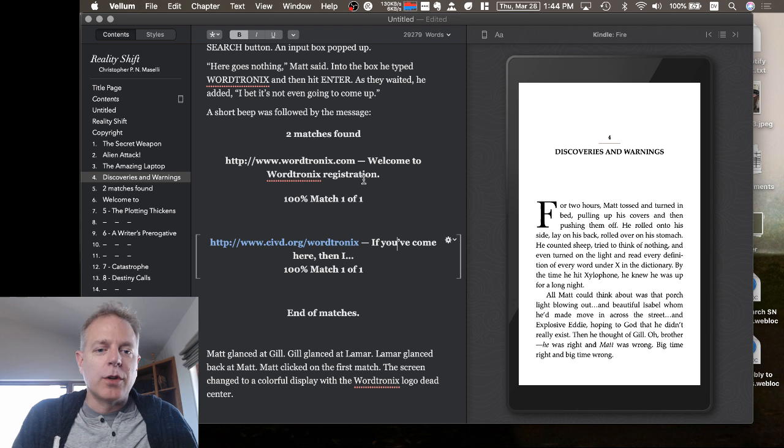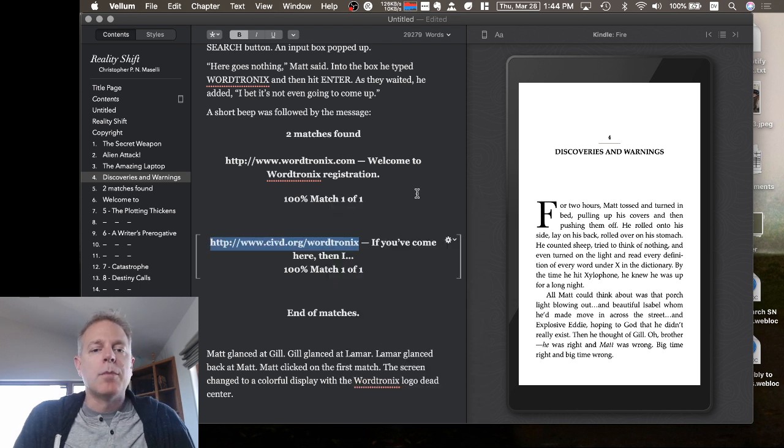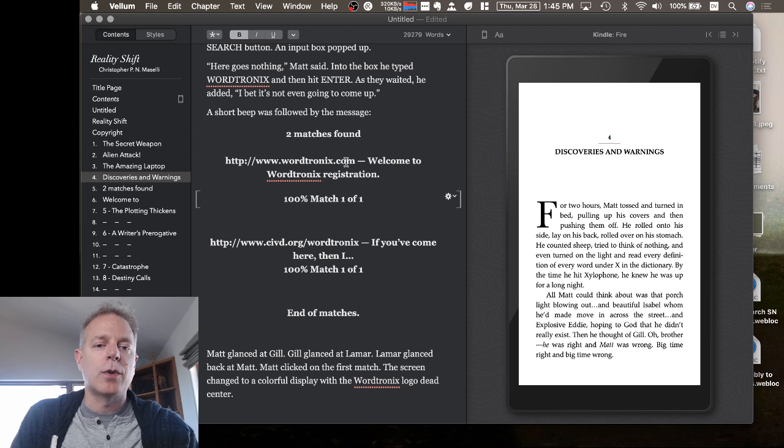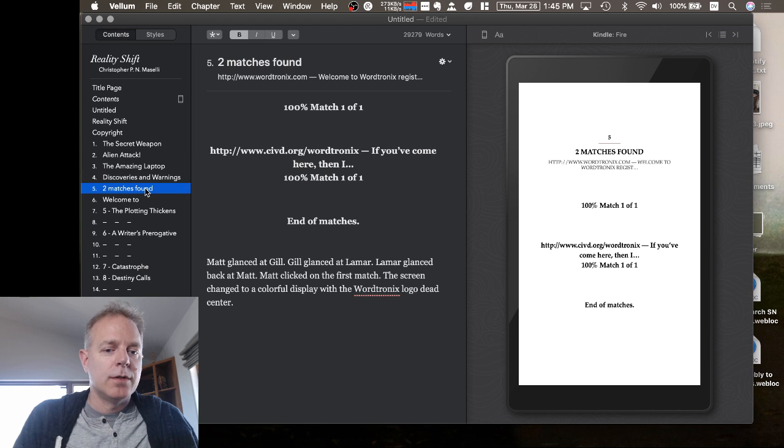So here's the 2 matches that Matt found, and I need to remove that link. So Matt types in his computer, and he types in Wordtronics and hits enter, and it says 2 matches found. Wordtronics, welcome to Wordtronics registration, 100% match 101, and then cibd.org/Wordtronics. If you click here, then end of matches. So then they look at each other and they're like, what in the world is going on? Okay, so that is that.